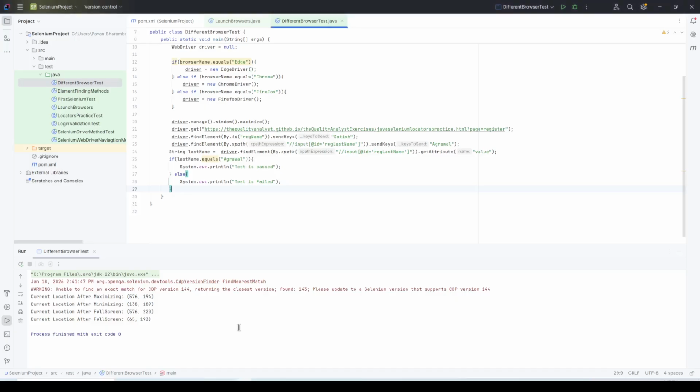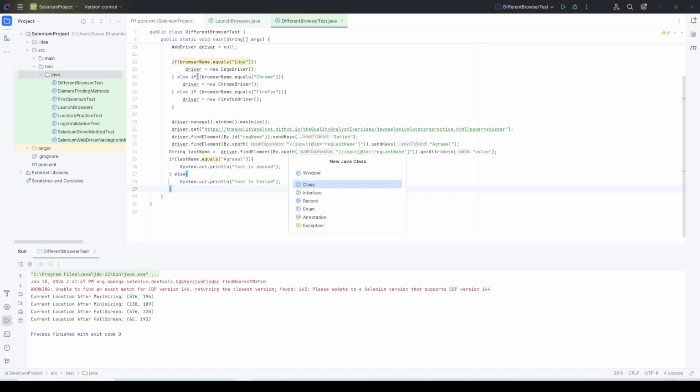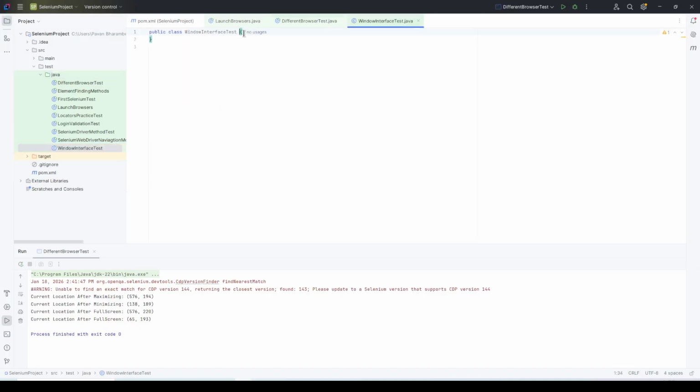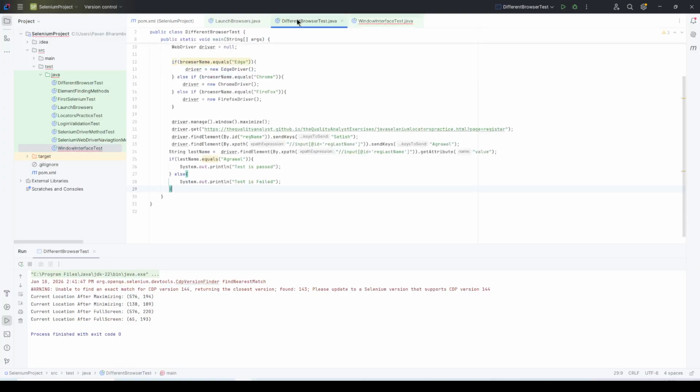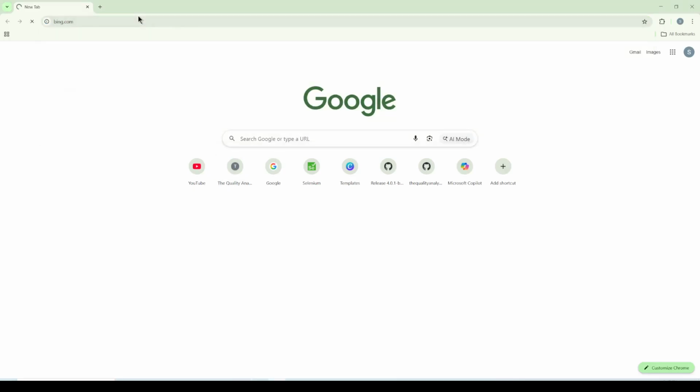So let us create one class here and we will name it WindowInterfaceTest. Okay, and I will add a main method and then we will write a driver instance here, new ChromeDriver, import this WebDriver, and now I will use driver.get and then pass the URL. Let's say bing.com, so we'll use bing.com.